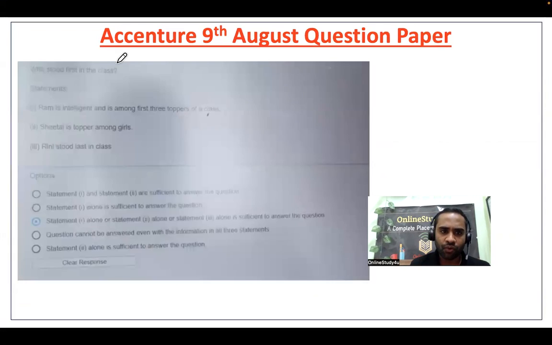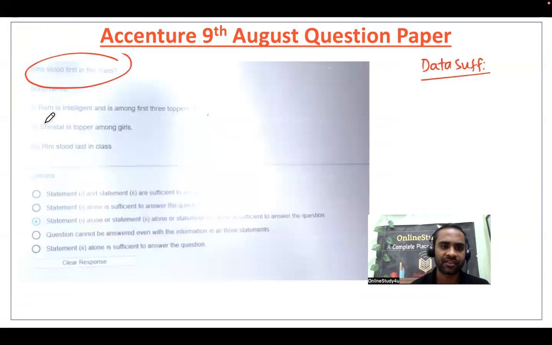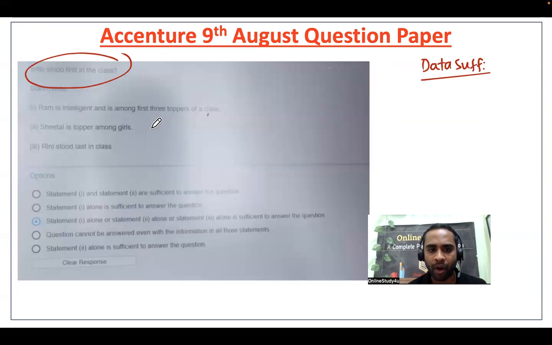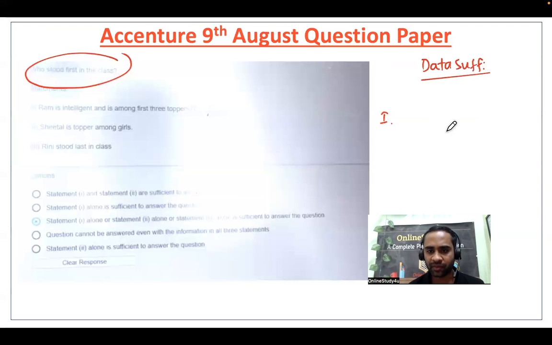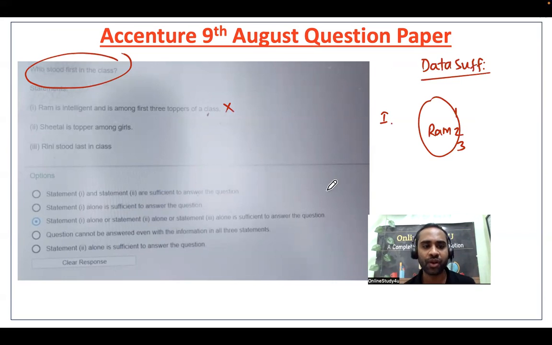Now friends, who stood first in the class? This is a data sufficiency problem. Ram is intelligent and is among the first three toppers of the class. When there are three toppers, Ram is one of them, but we don't know if Ram is at second position, third position, or first position. So from statement one alone, we cannot conclude who stood first in the class.